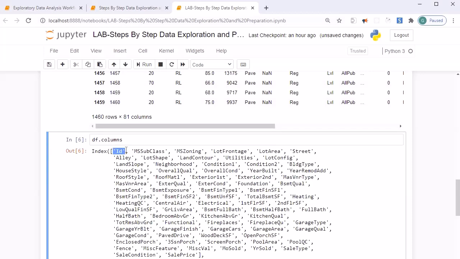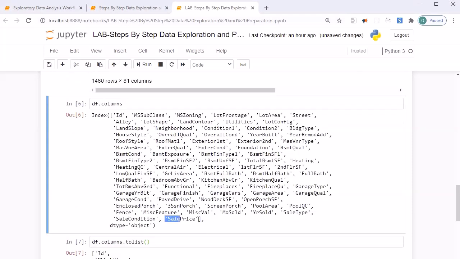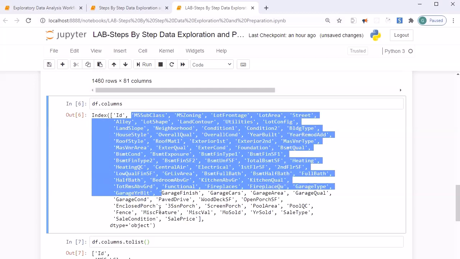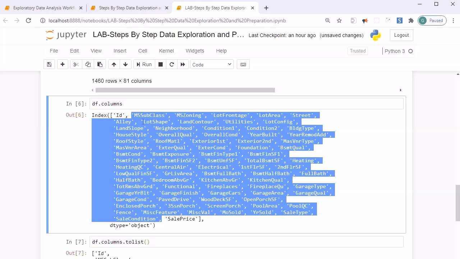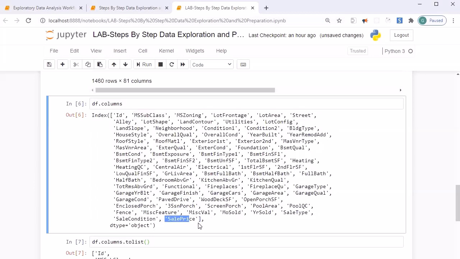Because here it is also having the ID and the target variable is sales price. So remaining we are having 79 predictor variables. On the basis of these predictor variables, we need to identify the sales price. That is what the problem statement is saying.